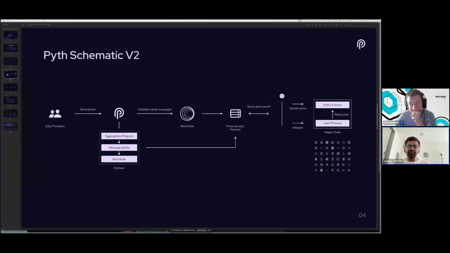Yes, Adam. So Adam asked a question: is there anything you can tell us about that is coming up on the Pyth roadmap? So we were working on this Express Relay part for the past around 8 to 10 months, which has launched now.